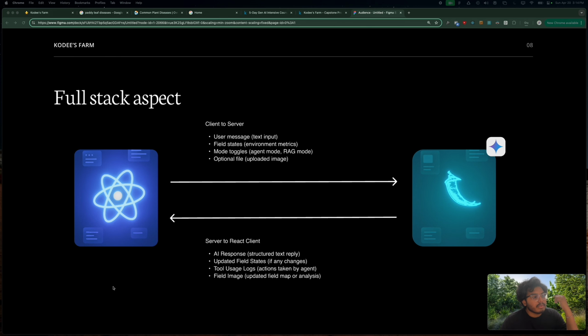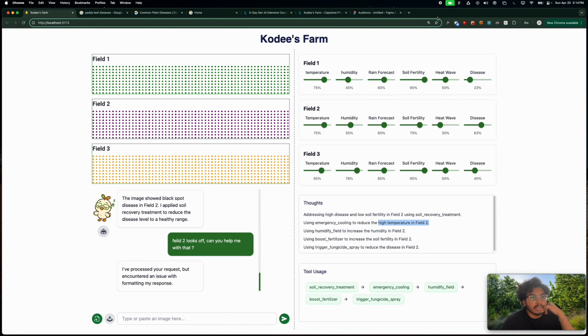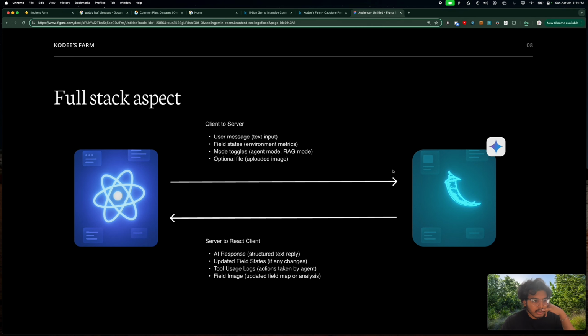Okay, so when the user sends any request over here, it shoots an API call, an HTTP request, to the Flask server, and it sends the user message, the field state, and also these toggles for several things like document access, agent mode, and an optional file, which is the uploaded image. So if the user adds an image, it does get added to the request as well. And then once Flask receives all this, it starts processing it. Why don't we just go through this app.